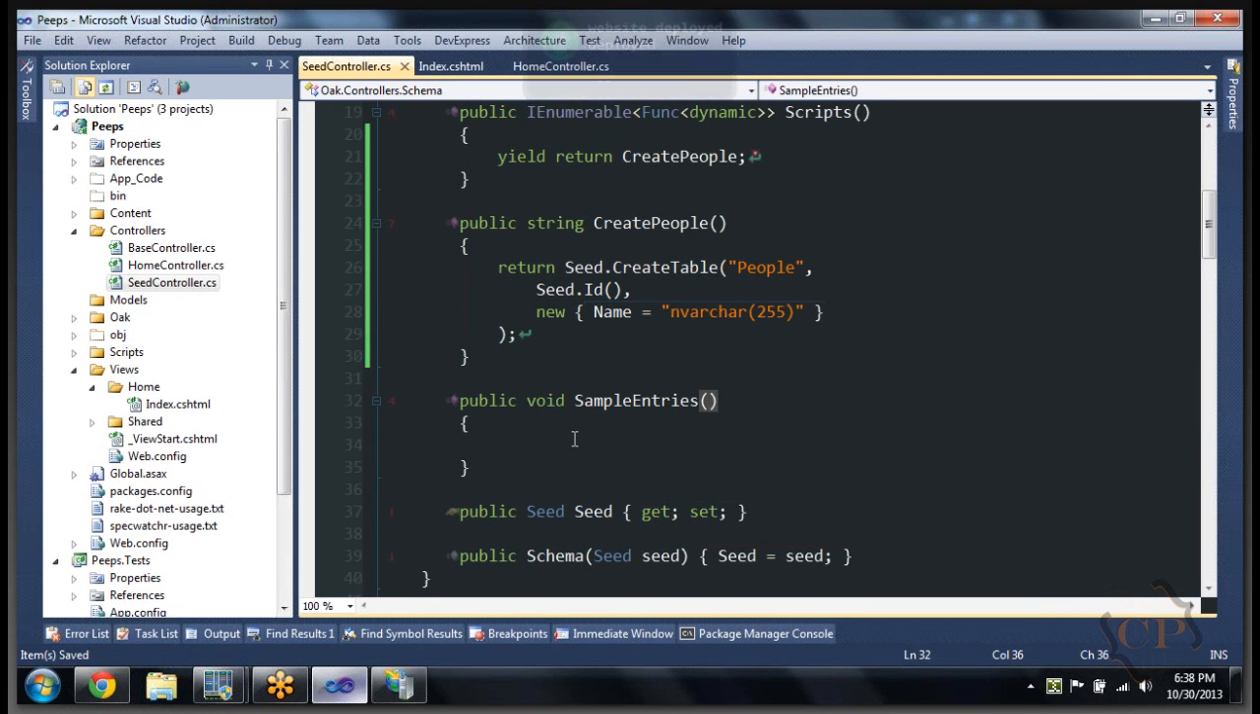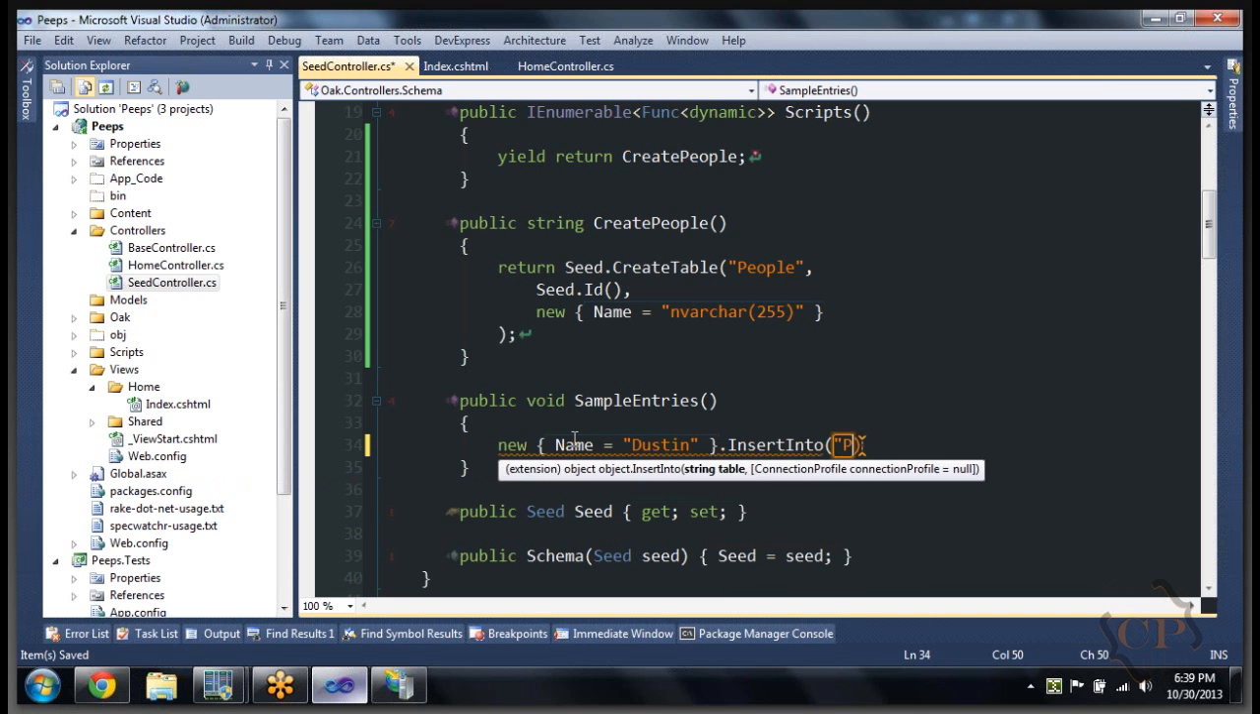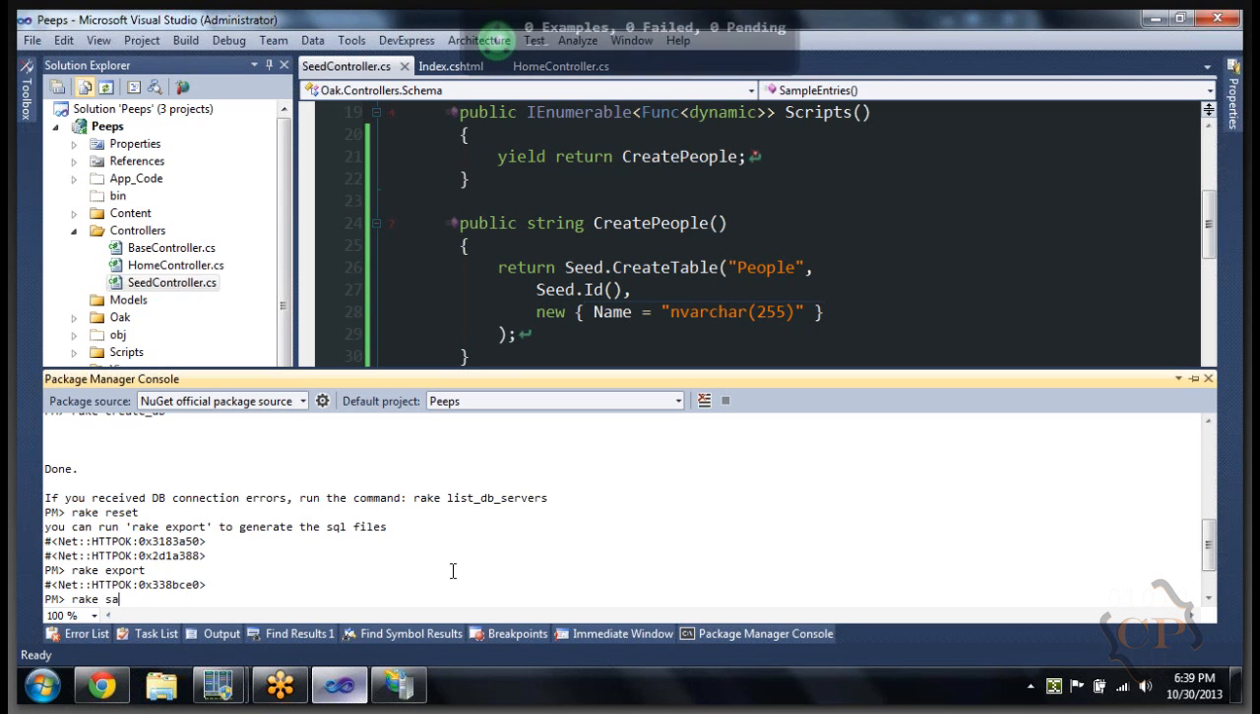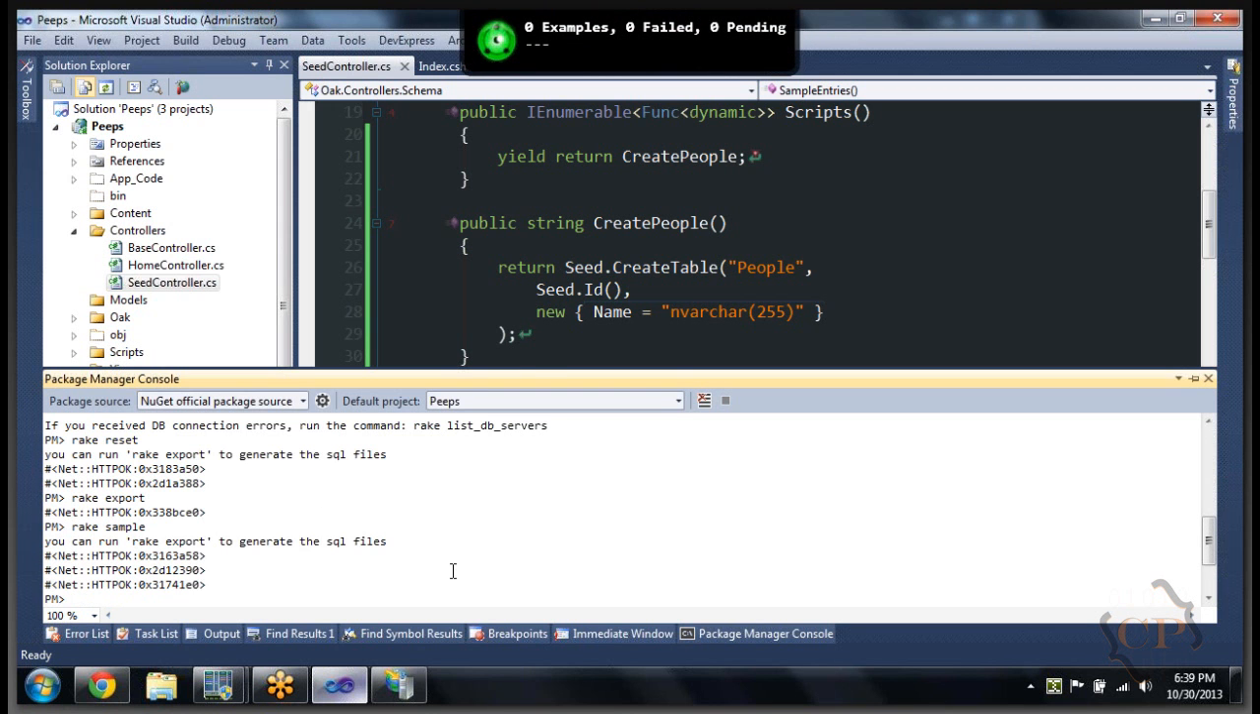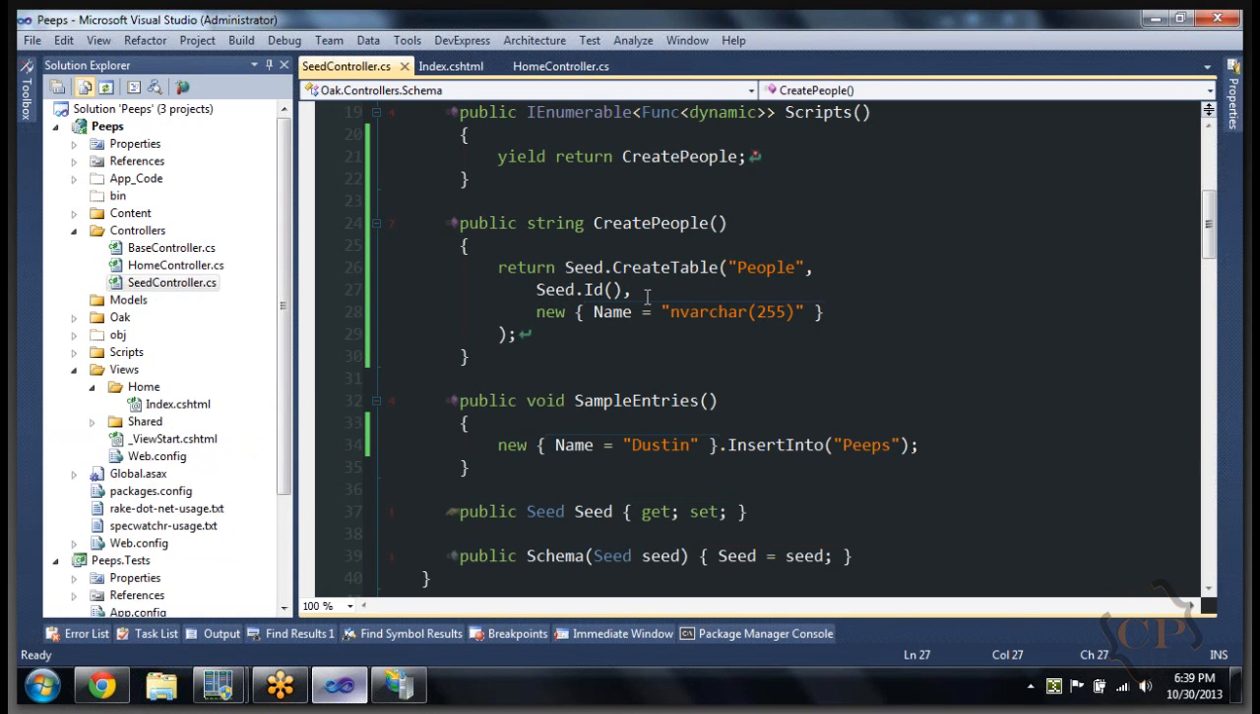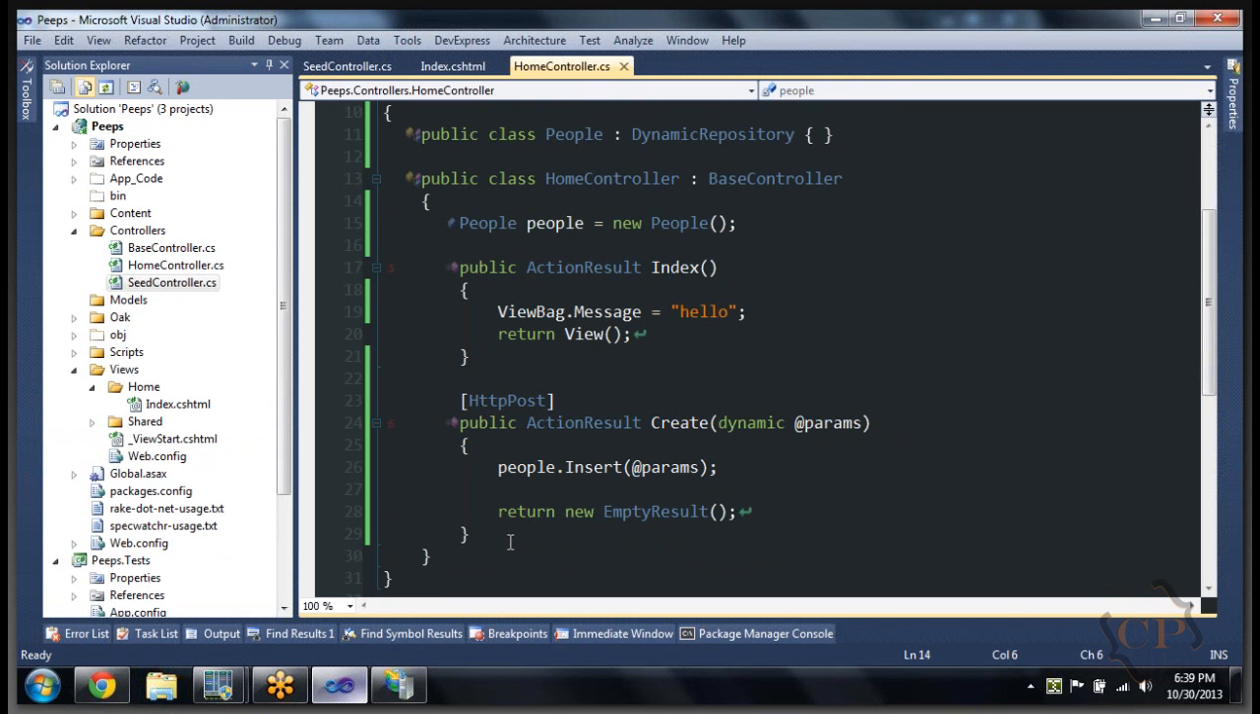Let's insert some sample entries just to have a little bit of variety in there. Okay. So I can go ahead and insert some sample entries in here, like so. Okay. All right. And then running rake sample will insert that sample entry for me. And let's see what those sample entries now look like.